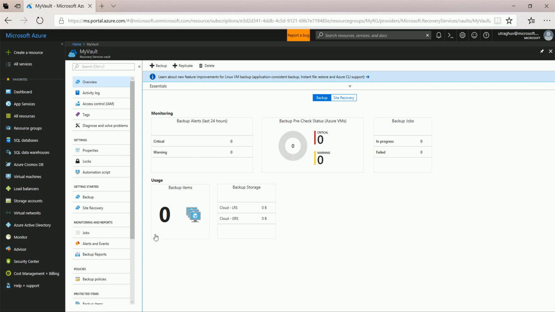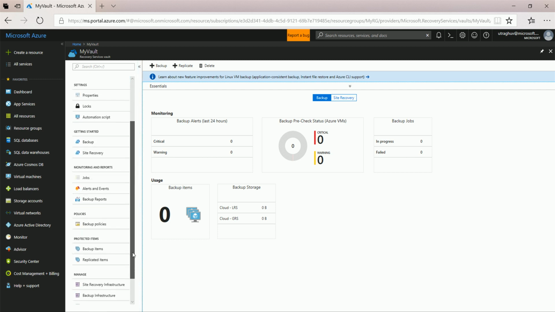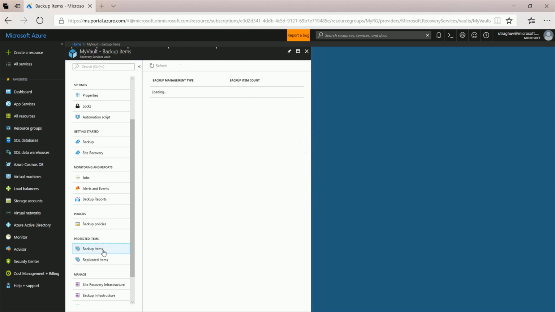There are also multiple options on the leftmost blade of the vault that you can explore. For example, for the list of number of items that is being backed up, you can simply click on Backup Items. You can keep track of all your backup jobs by clicking on Jobs.